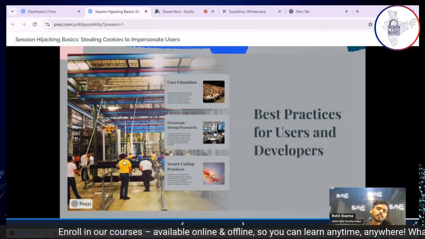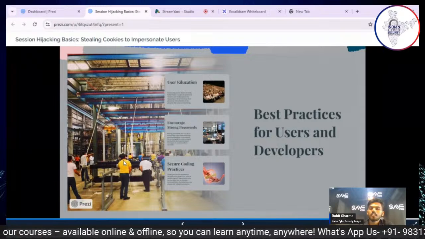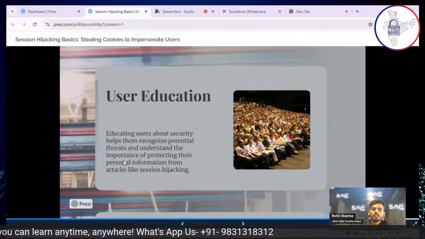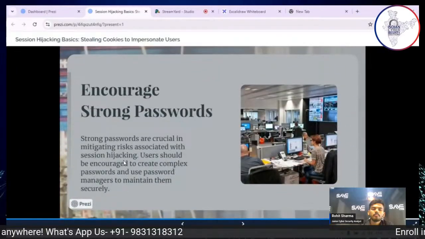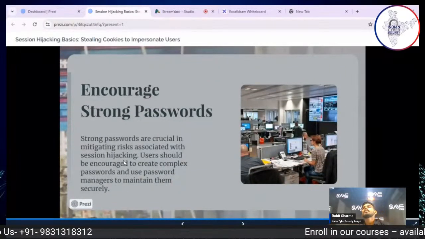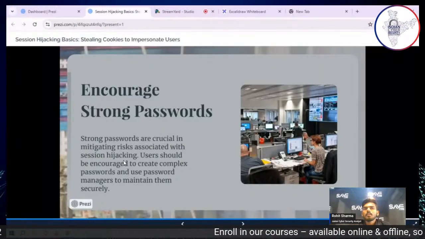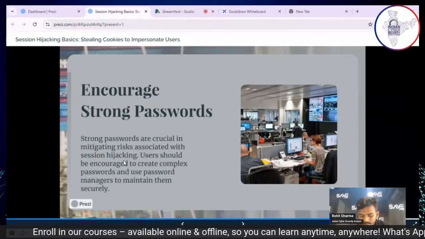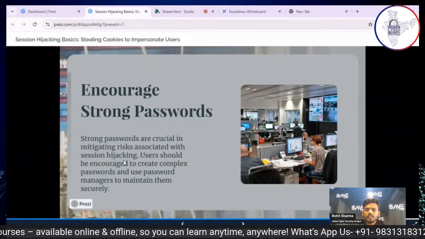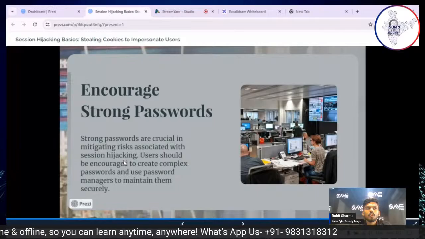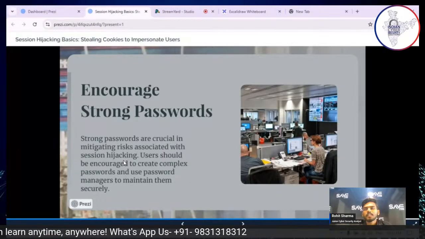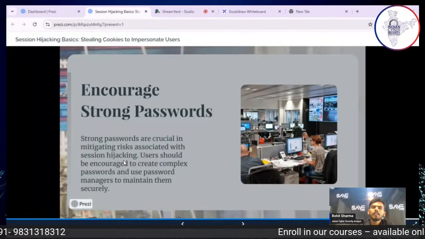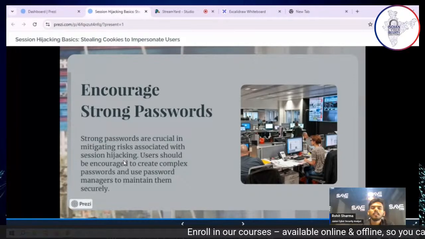Best practices for users and developers: user education, we need to understand how these attacks happen and how to prevent them. Encouraging a strong password is helpful, as it creates a more complicated hash and is more secure. But if an attacker gains the session, then there is no security. If I get the session, I don't need your password. Okay.